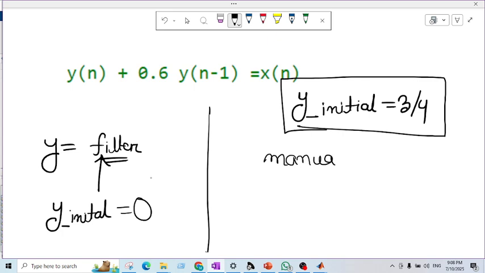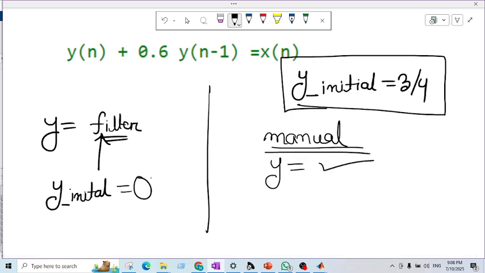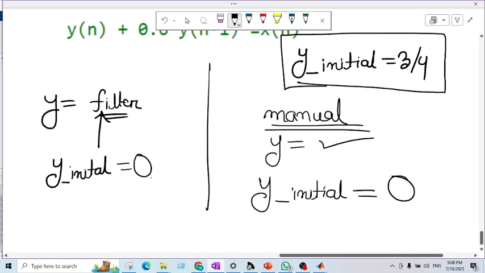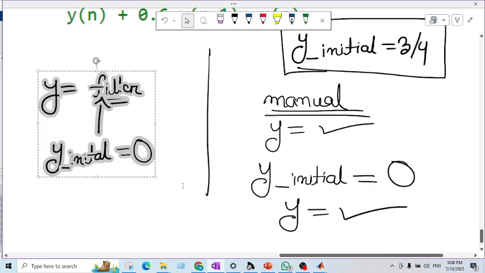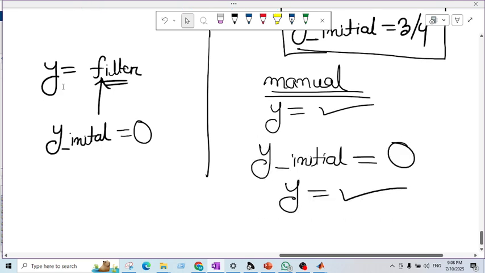manual code. So in this video I will write a manual code here and then find the response of the system, and then we will make our initial condition 0, and then we will find the response y. As the filter function assumes initial condition 0 and we also set initial condition 0, we will see whether this y and this y match or not. If they match, that means we can verify that our manual code is perfect, our manual code has no error. Okay, so let's start.